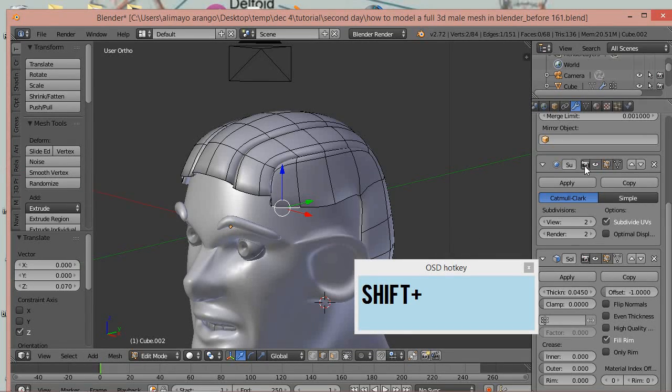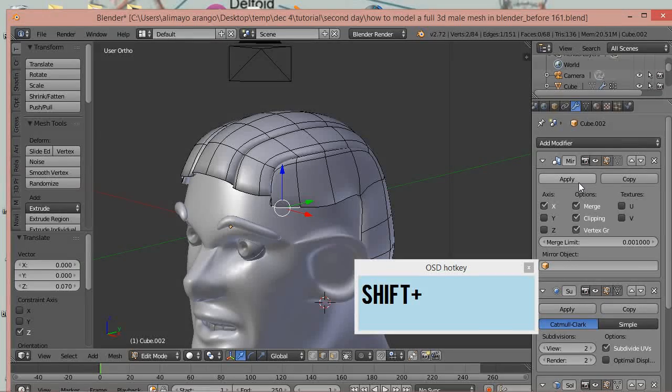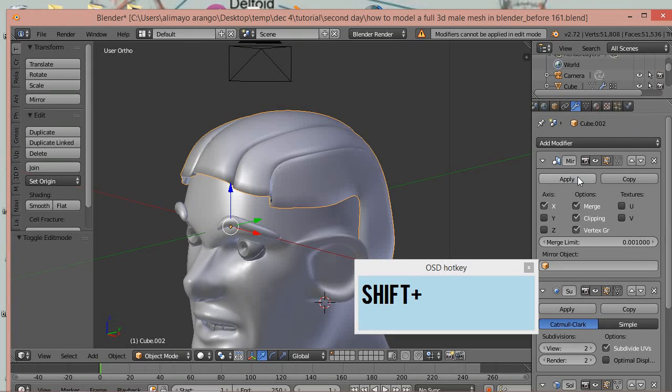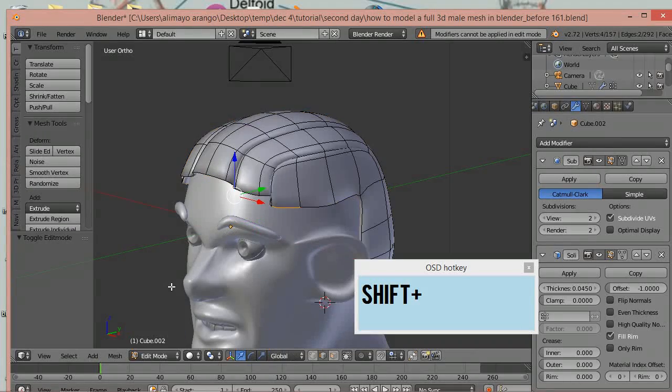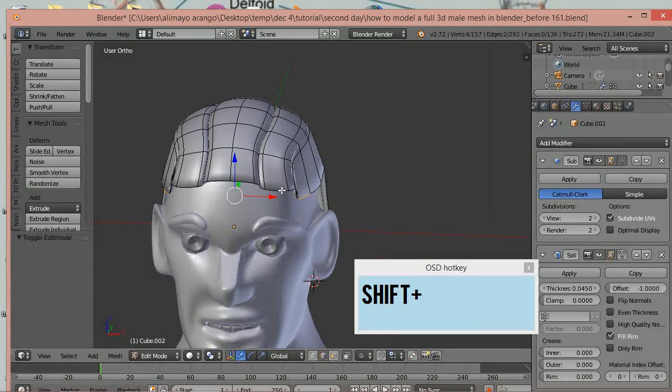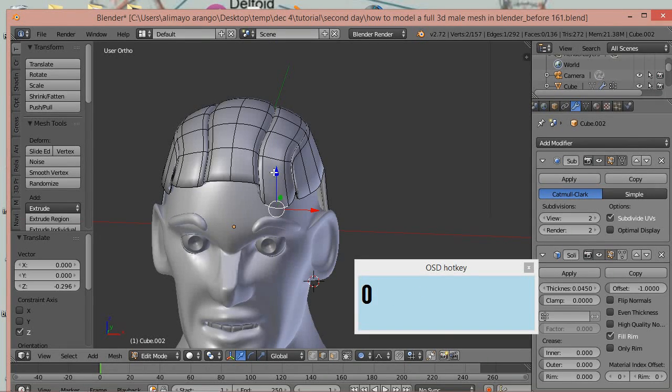So what we can do is go here and apply this mirror modifier. We have to go to object mode, click here, and click apply. So now this no longer has a mirror modifier on it. When we come back into edit mode, we can select here and it will only work on this part of hair. So I'm going to press O for the proportional edit tool.